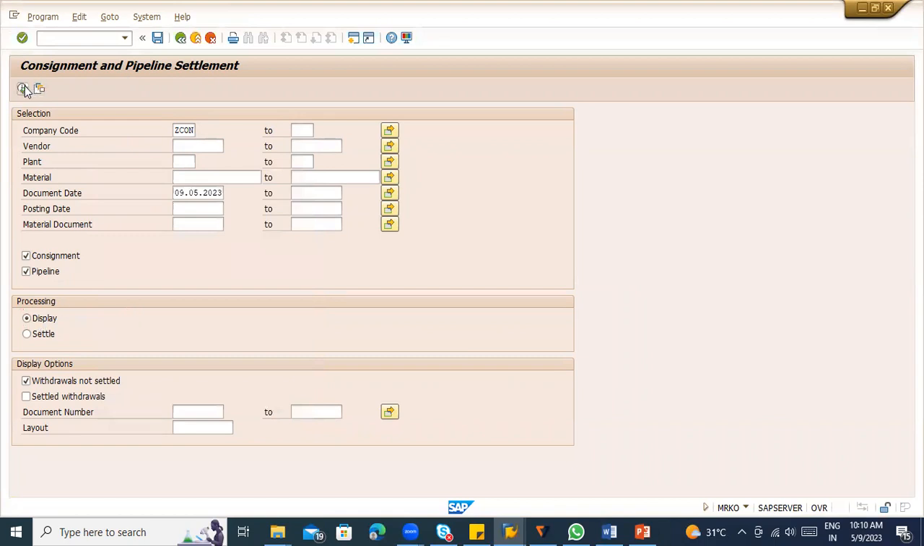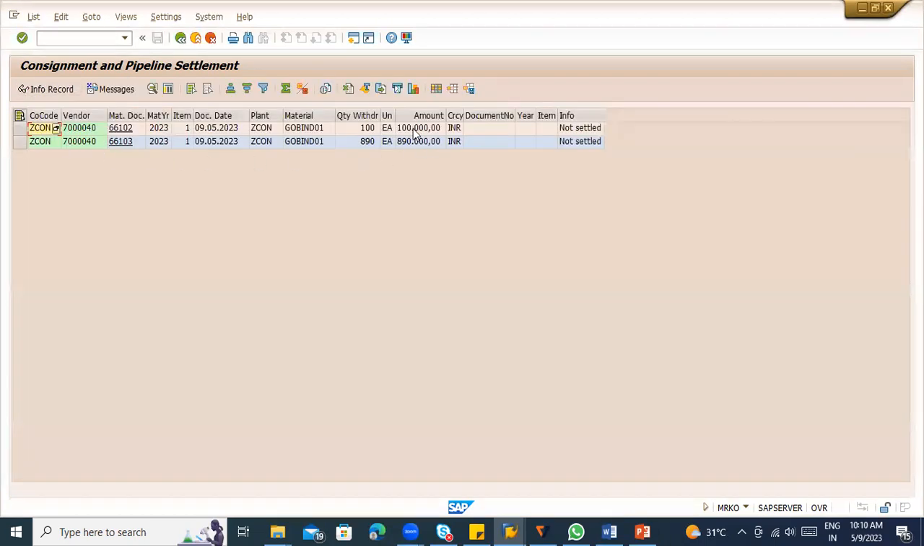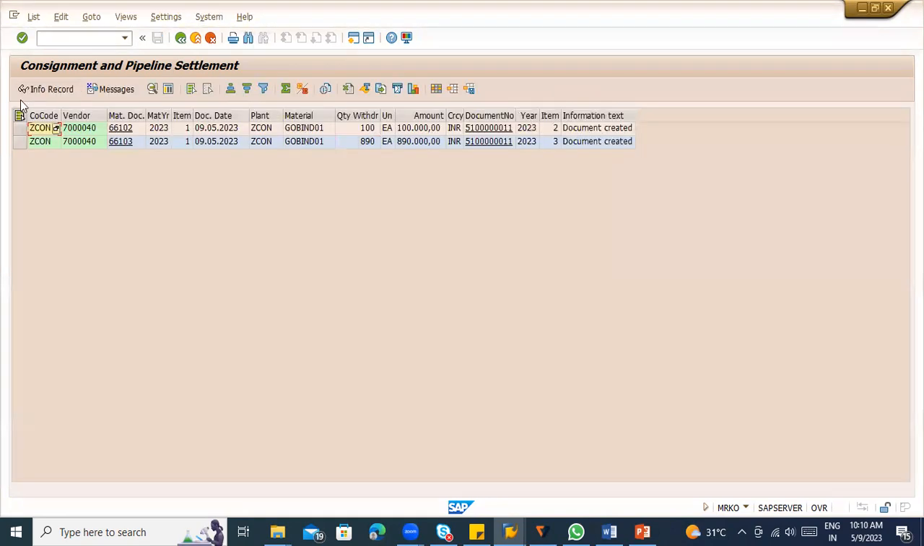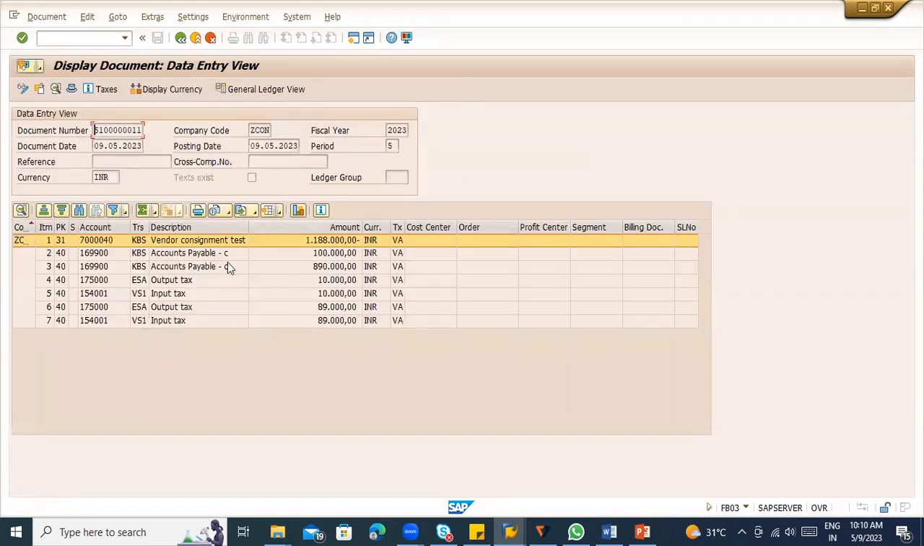Okay, and to validate whether the information is coming through, 100 pieces we consumed one time, 890 pieces we consumed another time. Still the status is not settled. So I can settle now by clicking on settlement and executing this. If everything looks good, the system will create the settlement automatically in the background. Consider the settlement completed.